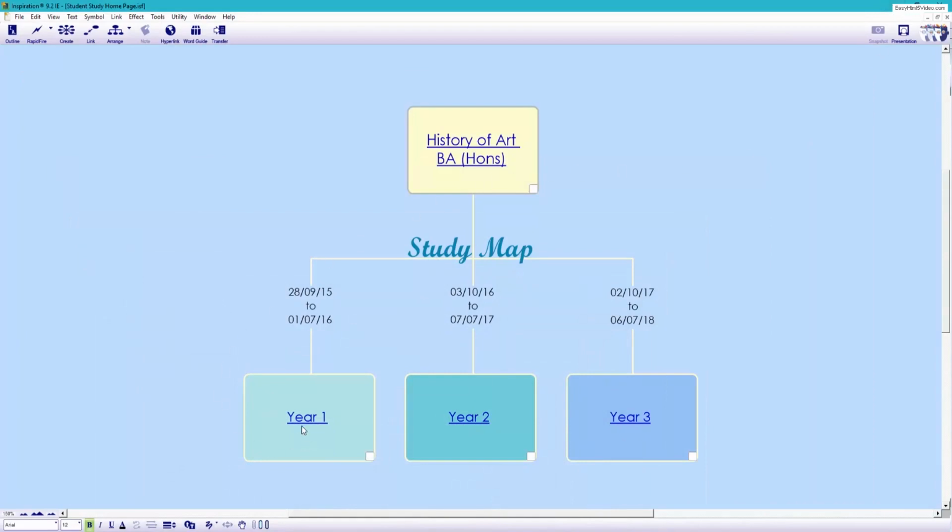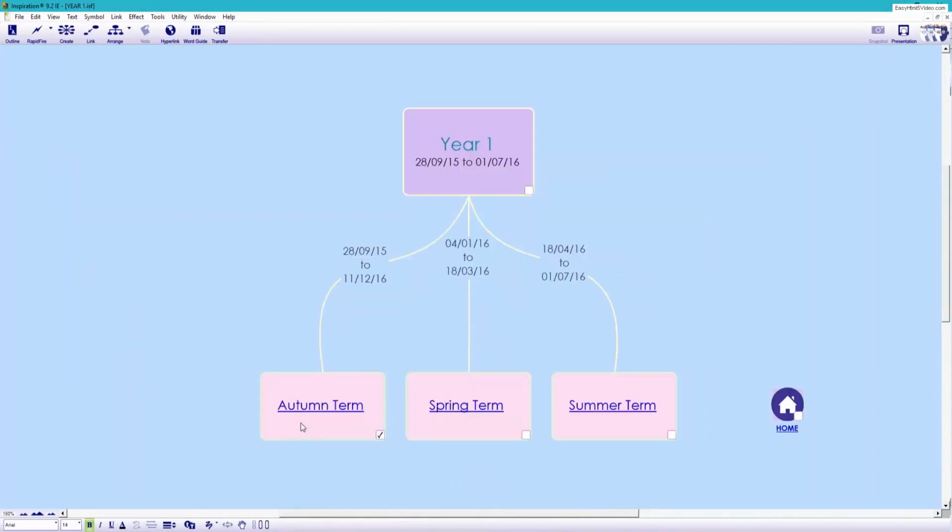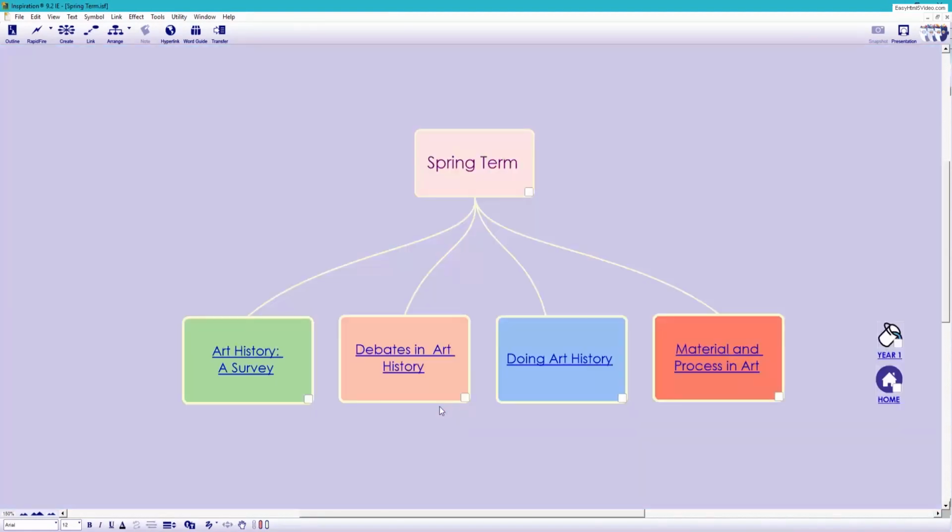Let's dive into year one, which opens up a new layer. And this has been broken down into each academic term. So if we click on spring, we'll find all of the modules for that particular term. So we're simply breaking the course down so it feels less overwhelming and much more manageable.